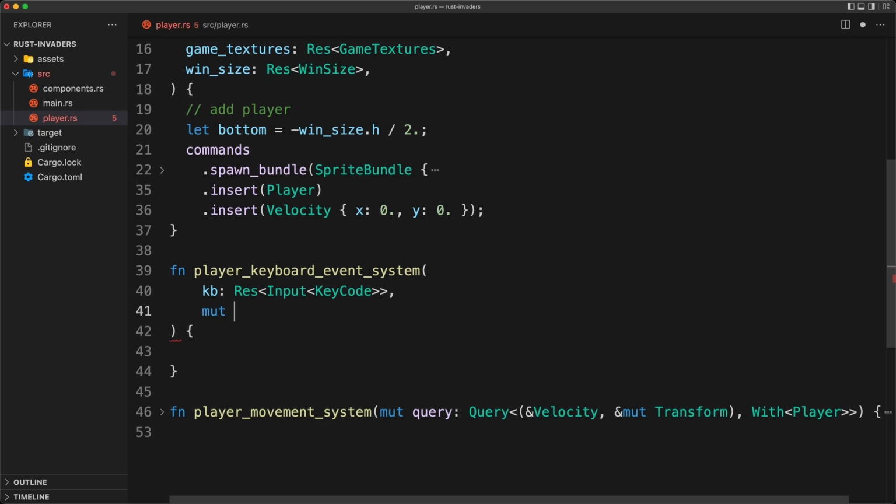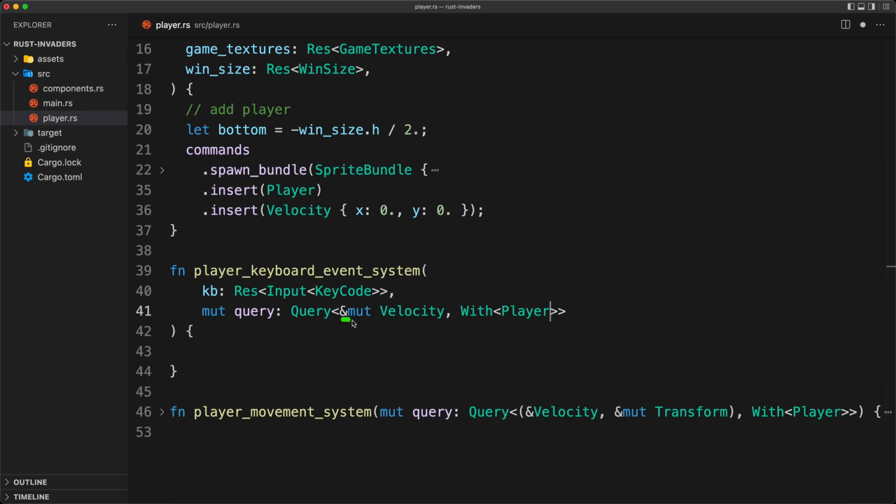And then we're going to have our query, which we're going to do the query of the velocity. And in this case, we don't need a tuple because we just need one. So we're just going to change the velocity and only the velocity of the player. And that is the magic of Bevy. The first system, the keyboard event system, is going to change the velocity. And then you have another system that will make the movement of any objects that can have velocity.